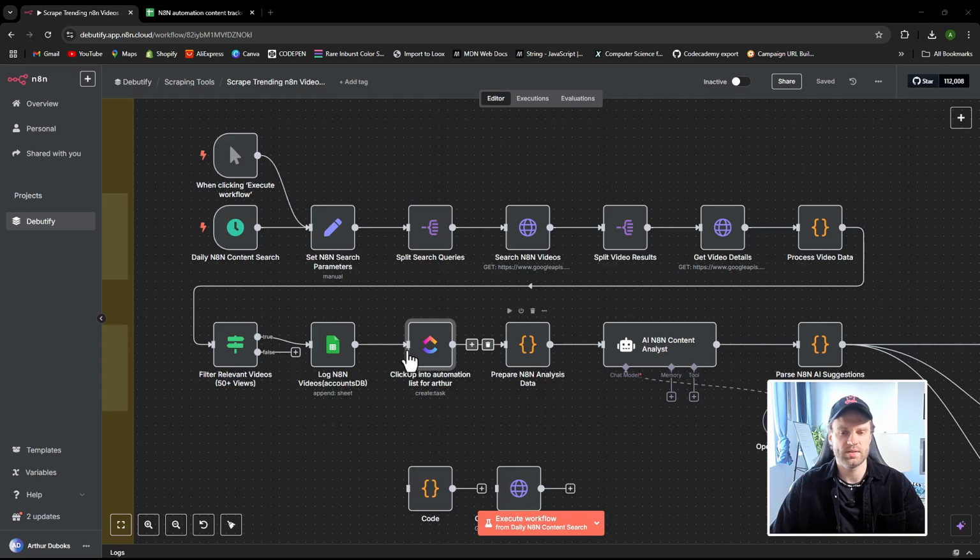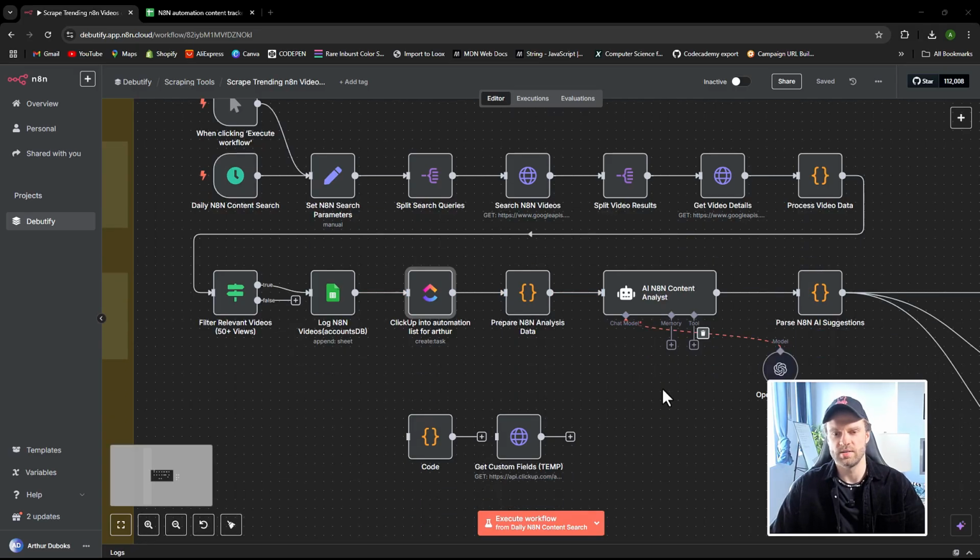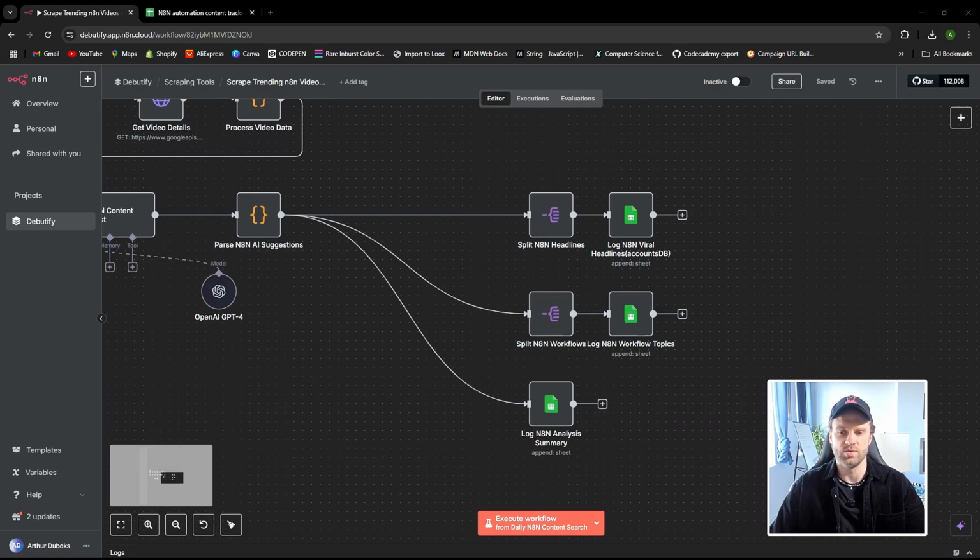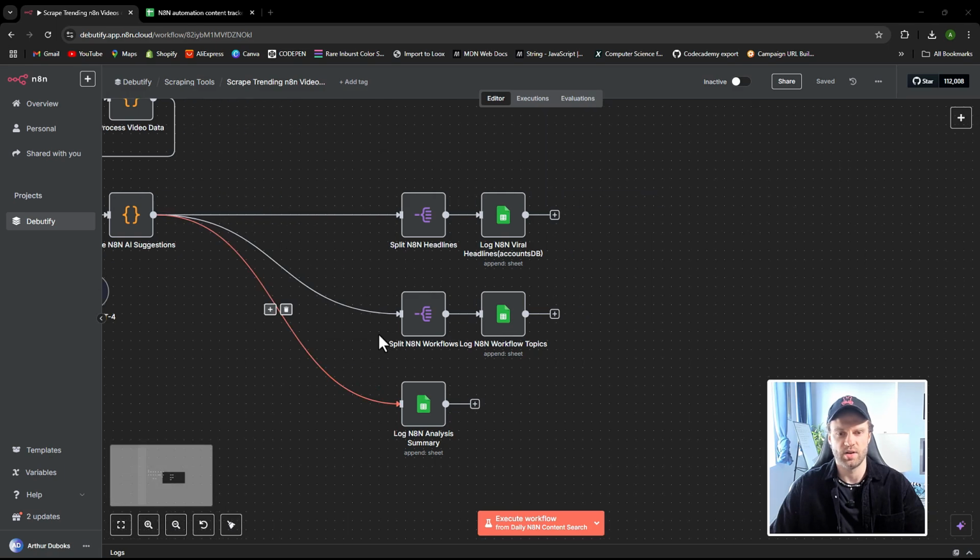And once the card is created, it's going to continue and essentially log everything onto my Excel sheet as well. So I'm logging viral headlines, okay, workflow topics, and analysis summary, essentially, okay, guys?